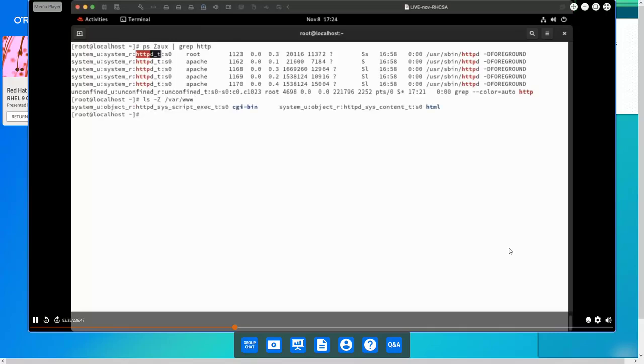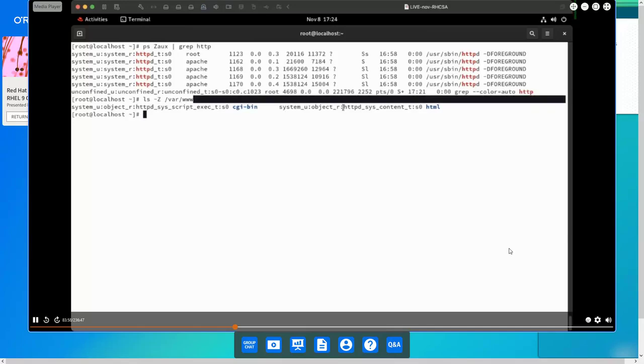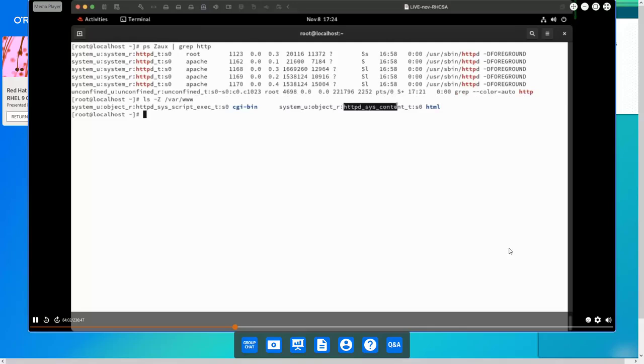What is that? That's showing context types on directories. And what do we see? We see that we have a CGI bin directory for HTTPD. That is the directory where you would put scripts. And this has the context type httpd_sys_script_exec_t. We have the HTML directory. That is where you would put your documents, your read-only content, and there you have httpd_sys_content_t.